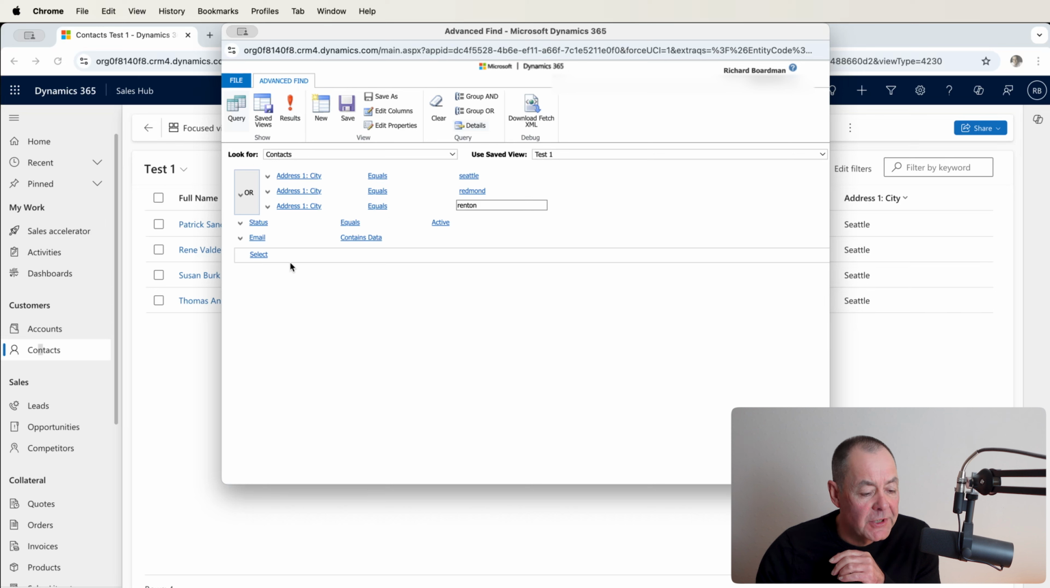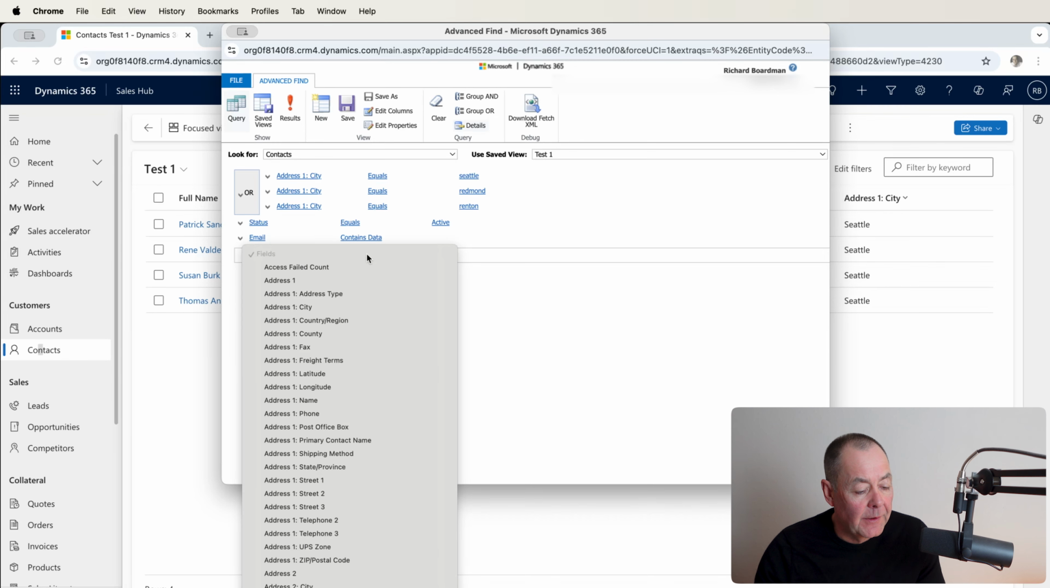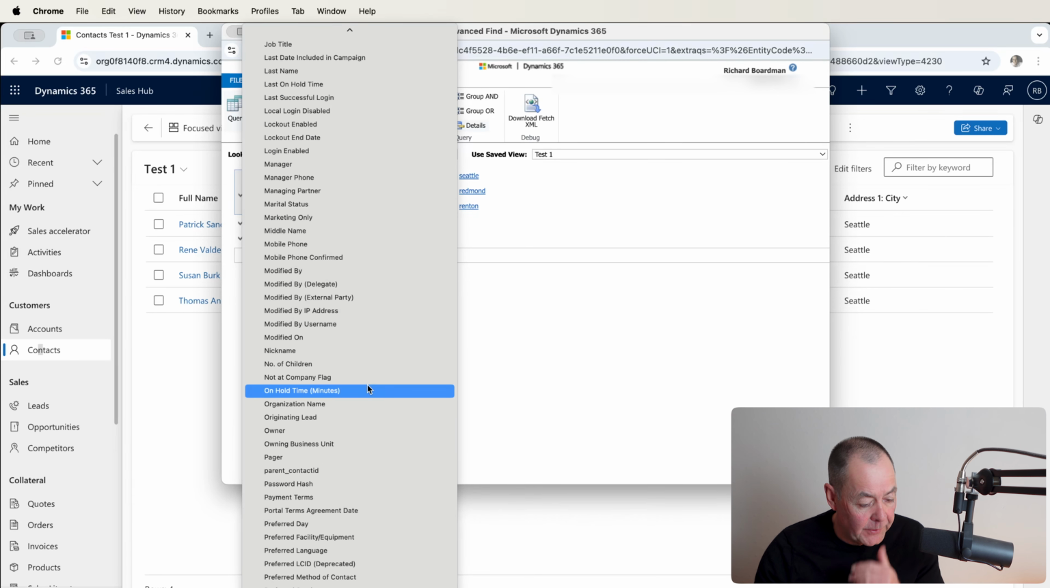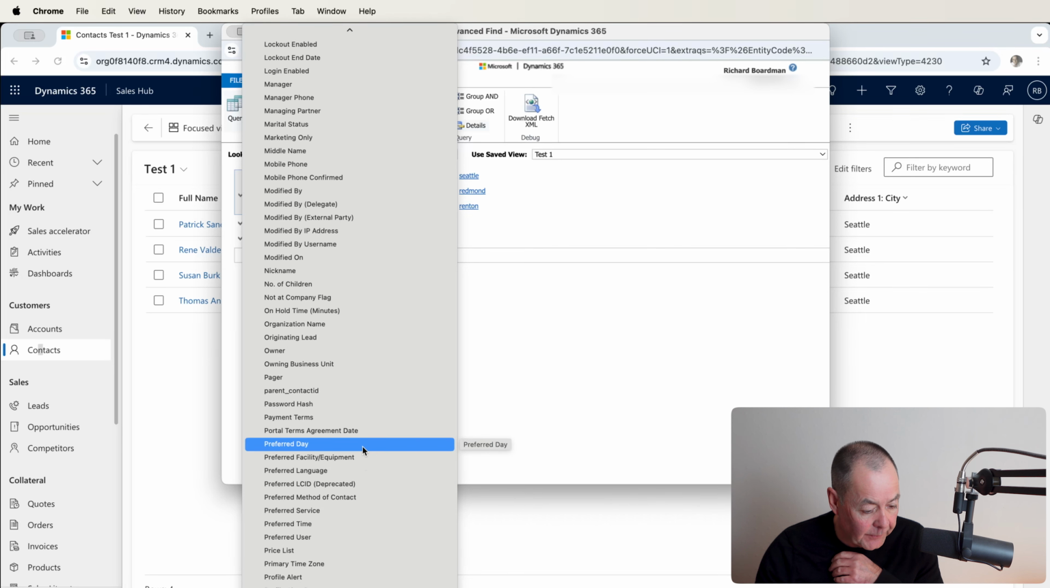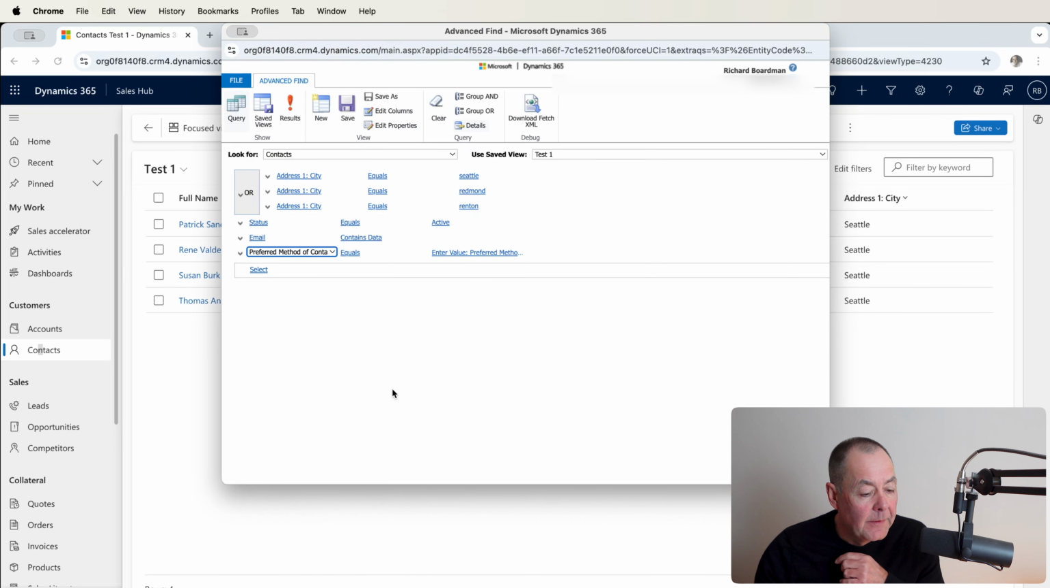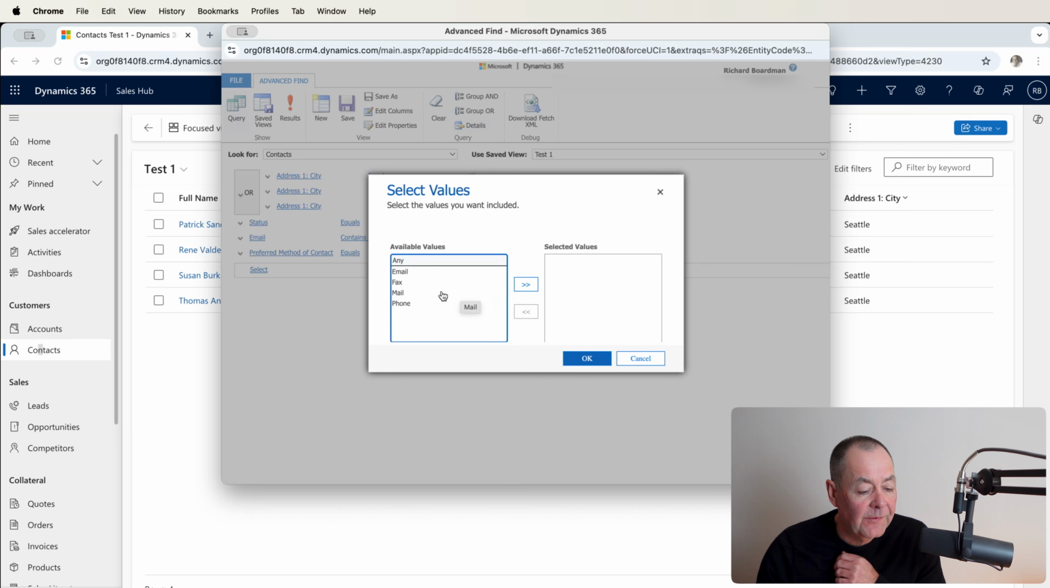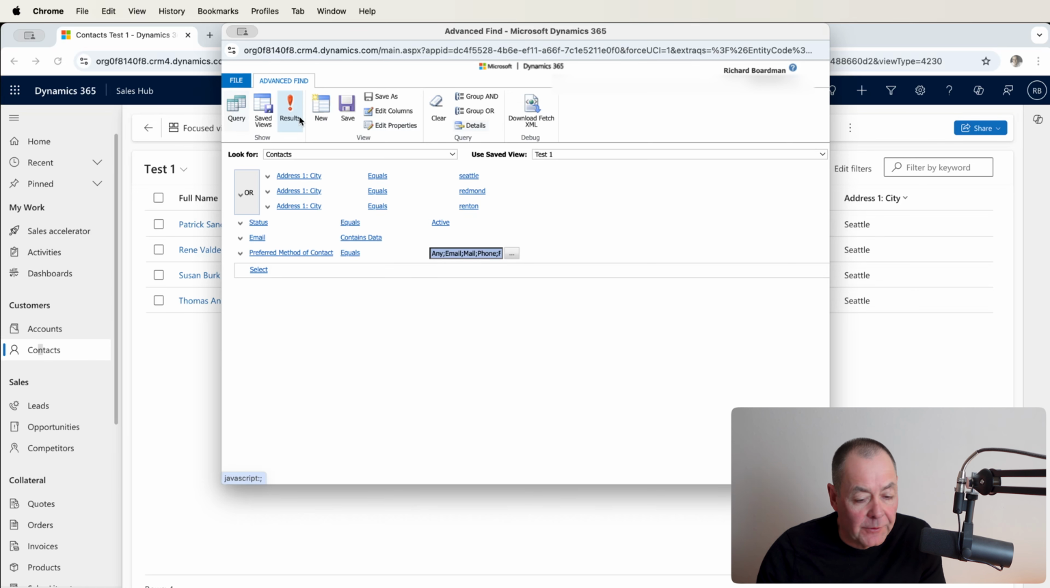Now, it's just worth mentioning that you don't necessarily need to do that with pick list fields. So if I picked out, let's find preferred method of contact if I can find it. There we go. Now, this is a pick list. So preferred method of contact equals, and if I click on this, it's showing me the pick list values. Now, what I can do, if I wish to, is select any of those. So I don't have to do a series of OR queries. I've selected them all, and it's not going to change anything.